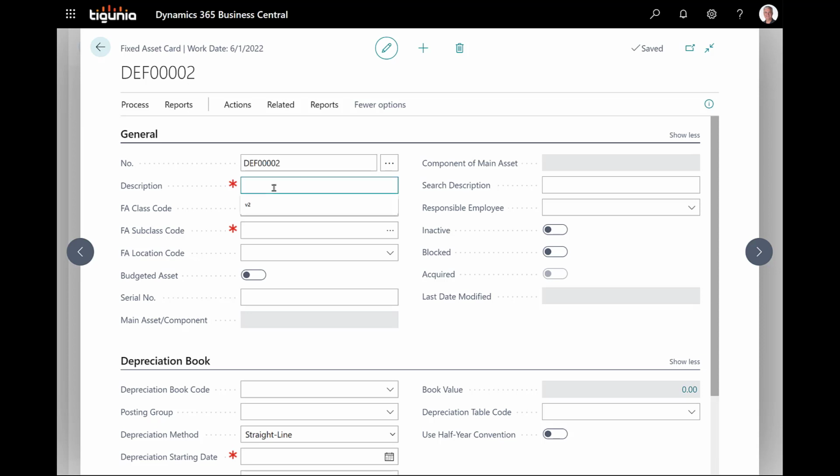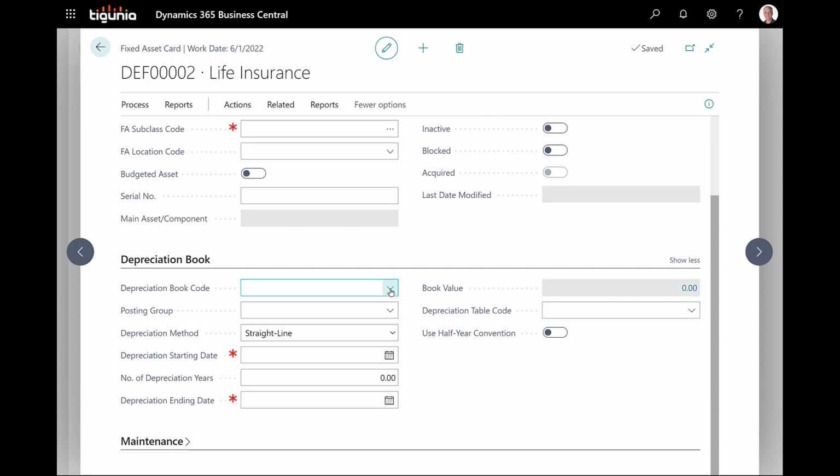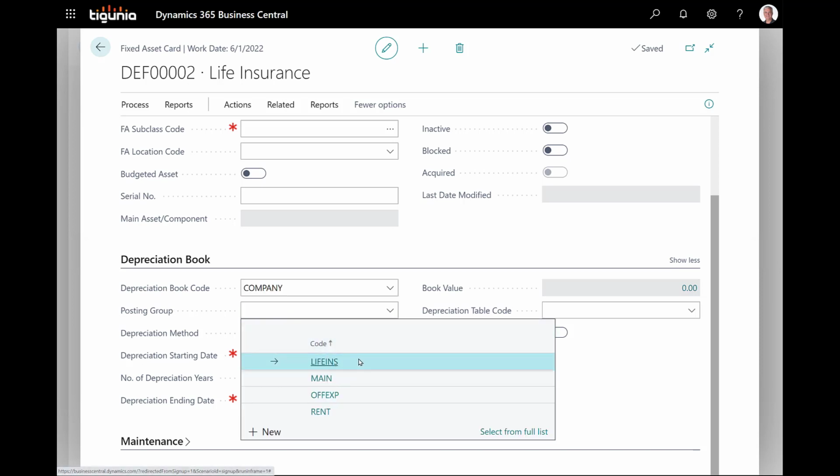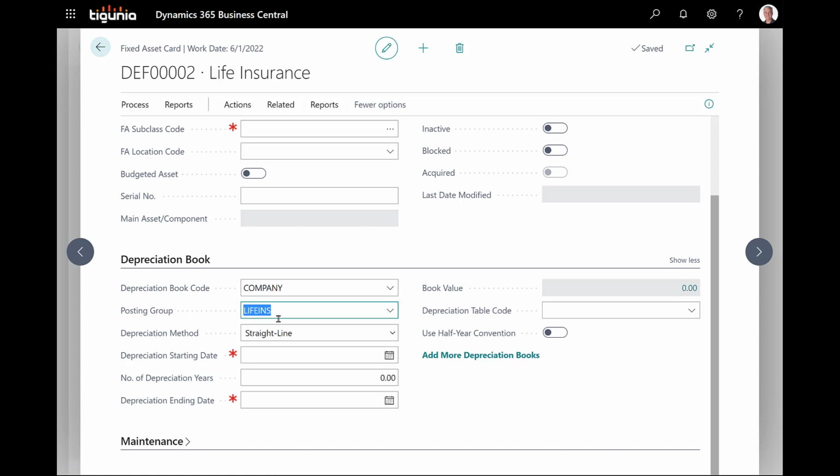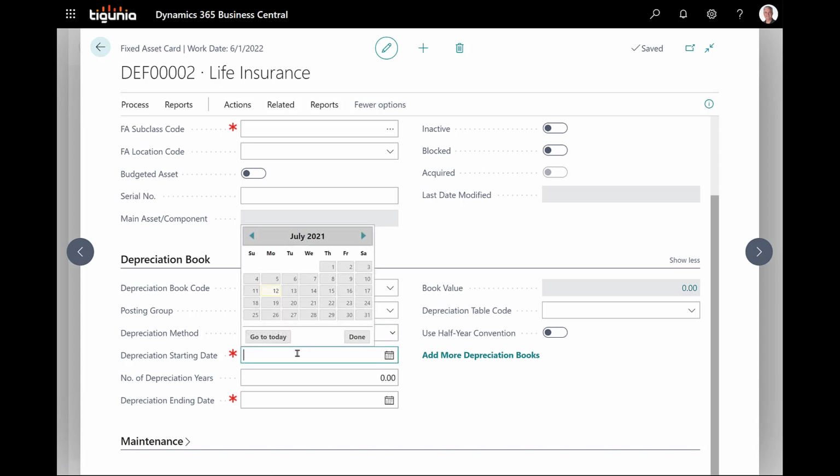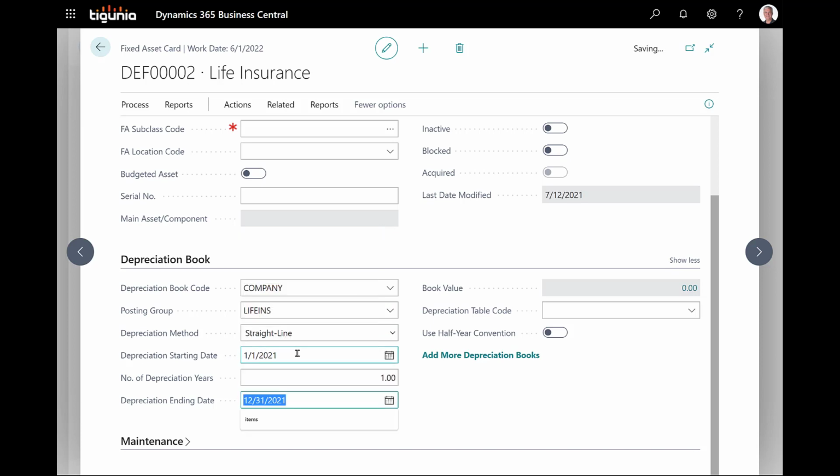Then we're just going to put in any kind of description that you want. We don't necessarily need to have the fixed asset class or subclass, but we are going to come down here to the depreciation books. We're going to set that as company. You can use the same depreciation book as you use for your fixed assets. But in the posting group here, we want to make sure that we select that life insurance posting group. That way all accounts are set right. This is going to be straight line. We're going to start this on January 1st of 2021, and we're going to have it for 1 year. And you can see that the depreciation pre-populates. That's all we need to do to set up the fixed asset card.